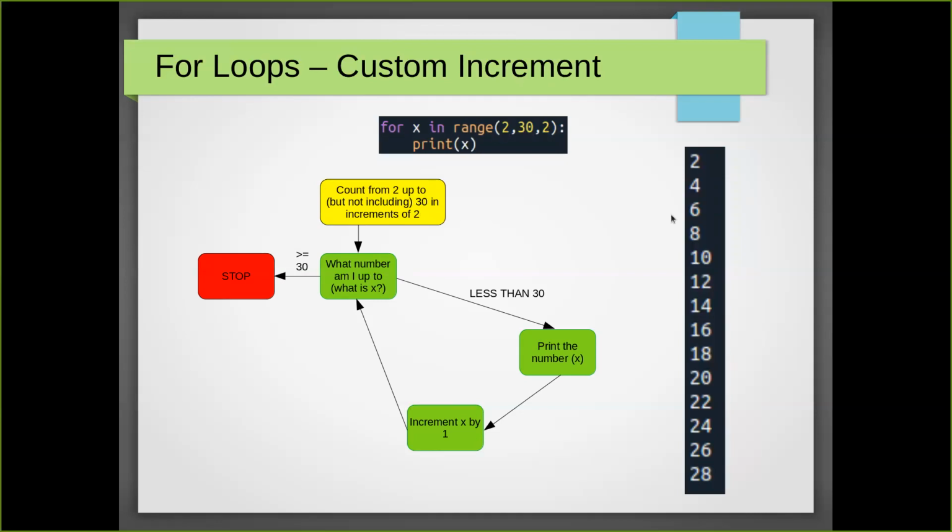It may also be, if you're doing a custom range, you also want to do a custom increment. We may not want to increment by 1 each time. So it may be that we want to count from the number 2 up to, but not including the number 30, but we want it to go up by 2 each time. And again, we can do that simply in Python. In our range, we'd simply specify a third parameter.